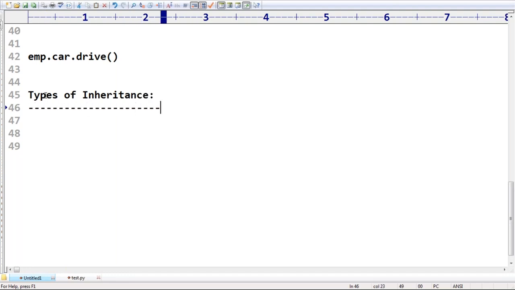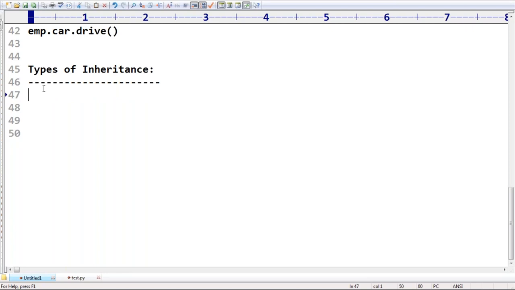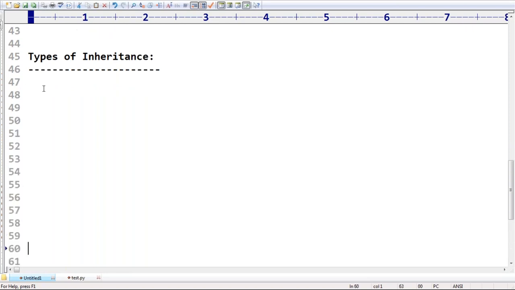Java inheritance and Python inheritance have a big difference. That part we require to discuss. How many types are there?